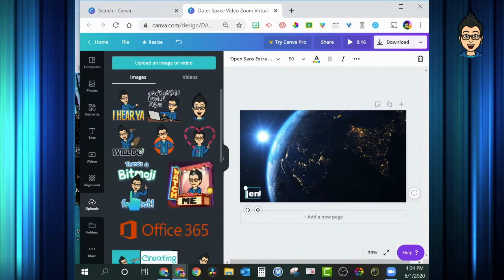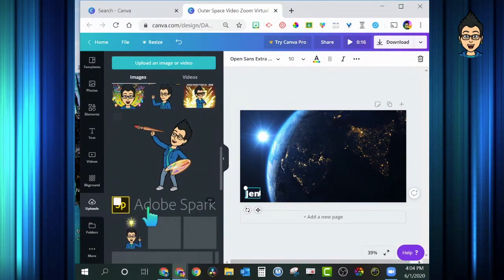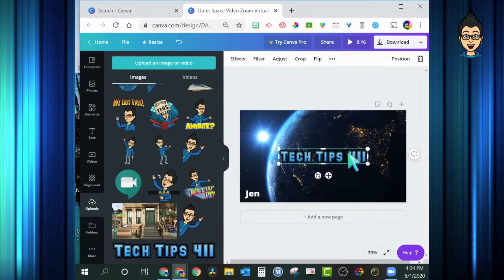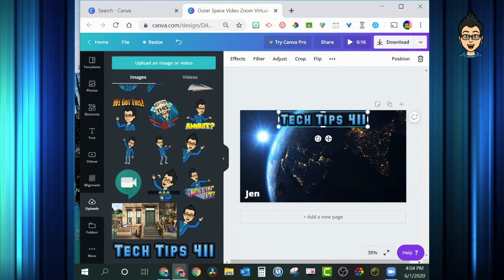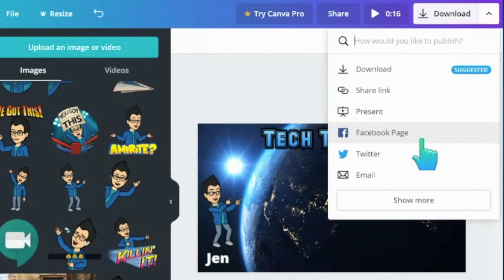I can look at my uploads, which is pretty cool. I've already added several elements here from different projects. So I can add that up here. I can add in my Bitmoji, make it look like she's waving. So I'm going to go ahead and add her, or maybe pointing in the earth right there. There we go.